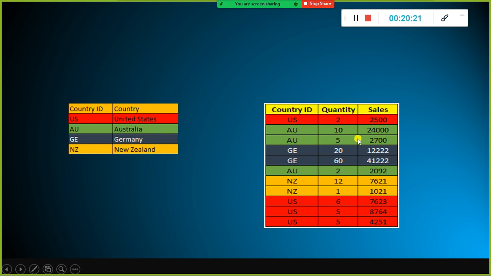So now the report should be in this form: country name, units sold, and sales. In that case, the data is available in two different tables. Country name is available here, and the quantity, units sold and sales are available here.